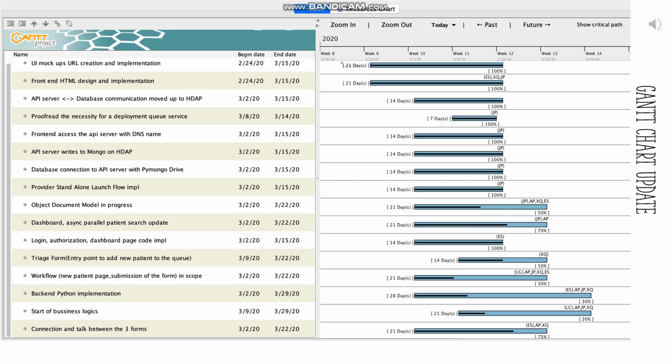I'm also going to give an update on the Gantt chart, the project progress. So up until today, March 15th, we have finished 100% of all the tasks showing here. The UI mocks and URL creation, implementation, front end, API server to database communication, move to HTAP, proofreading for deployment, queue service, front end access to API with DNS name, and API writes to Mongo on each step successfully, and also database connection to API server too. The provider standalone launch flow is implemented, and also the ODM model is in progress.